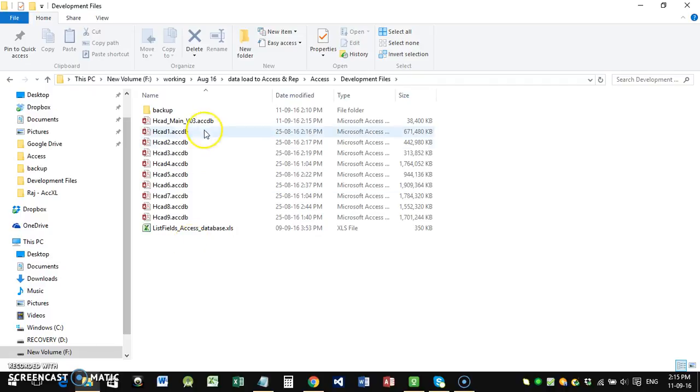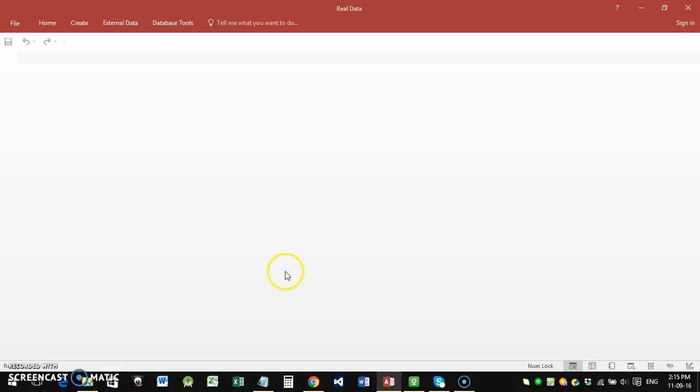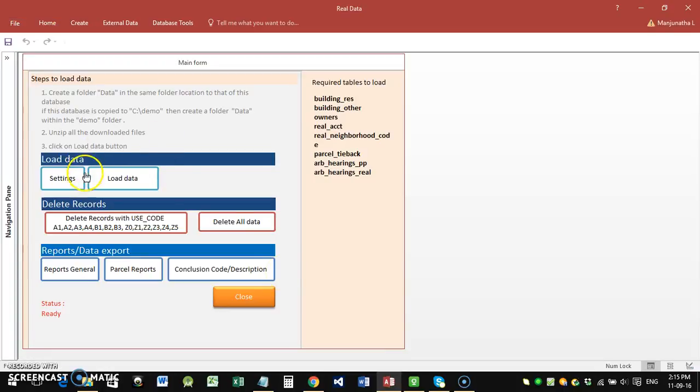Hi, this is a demonstration of the database. You can see I have copied all the 1 to 9 databases here, and this is my database. I just want to demonstrate the functionality, how it works. This is the main screen, as we already know.